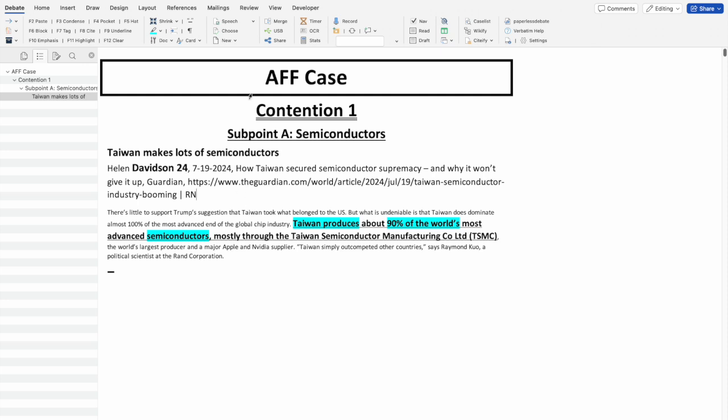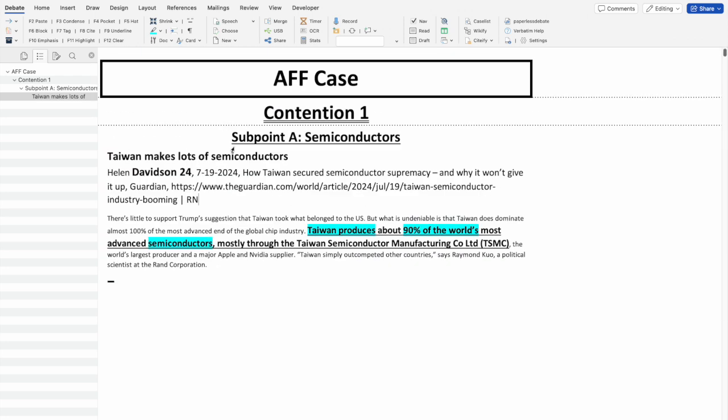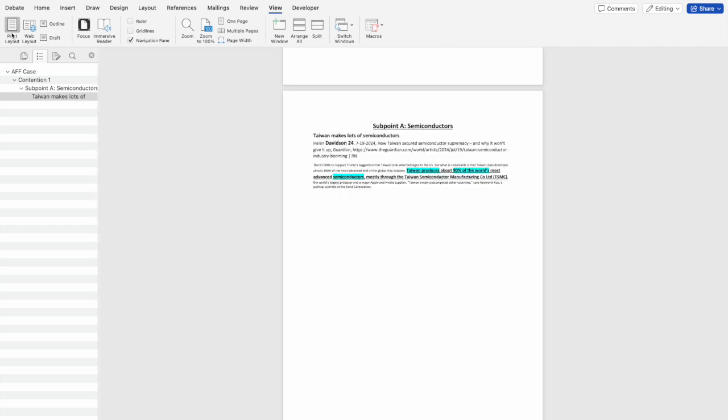Okay. And then one last thing, as you'll see, Verbatim makes Word look a little bit weird. If you want to change this, click on View, and then instead of clicking on Draft, click on Print Layout, and it'll go back to normal.